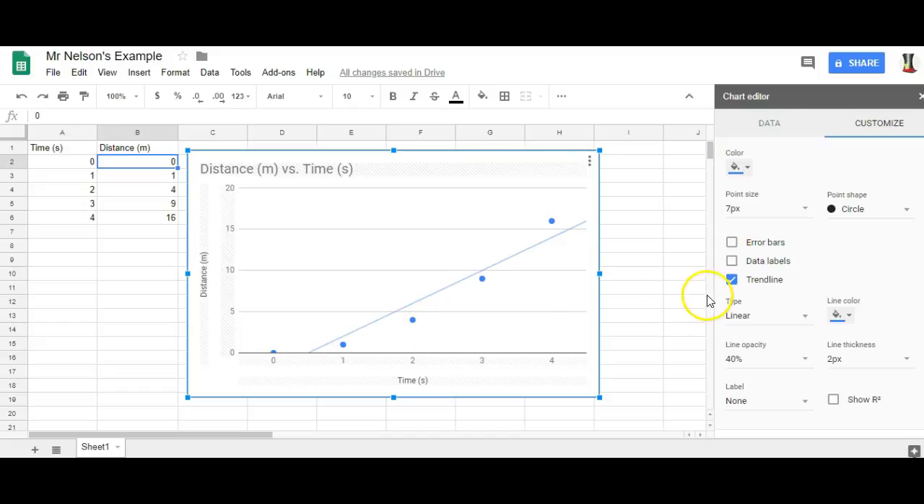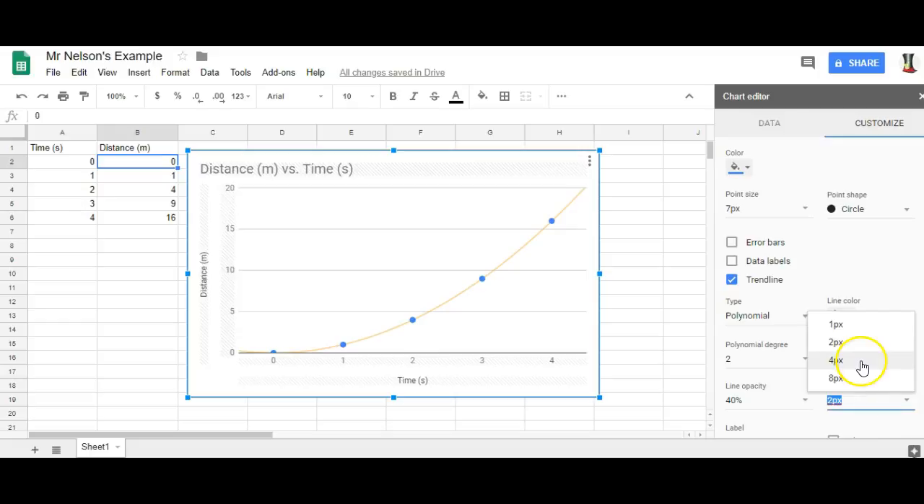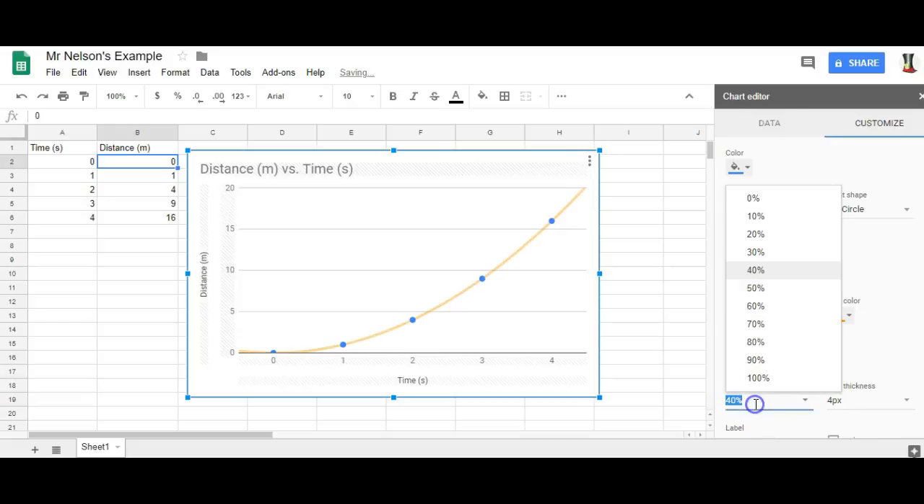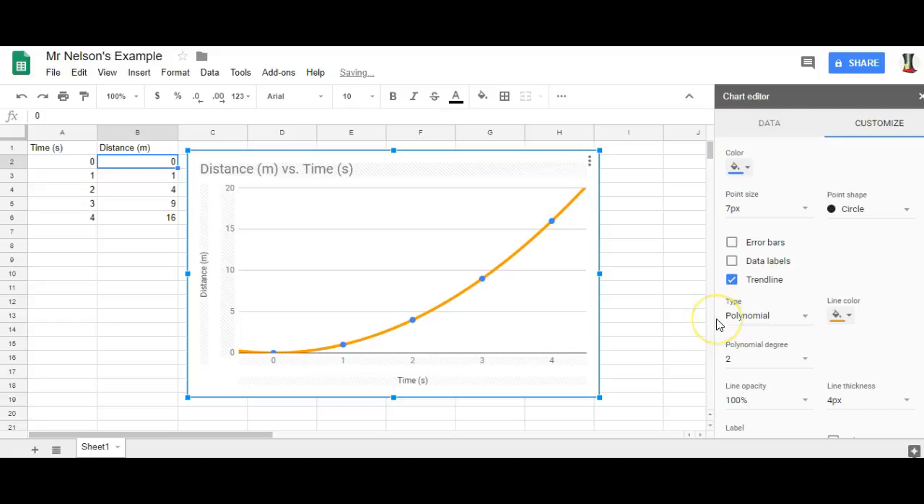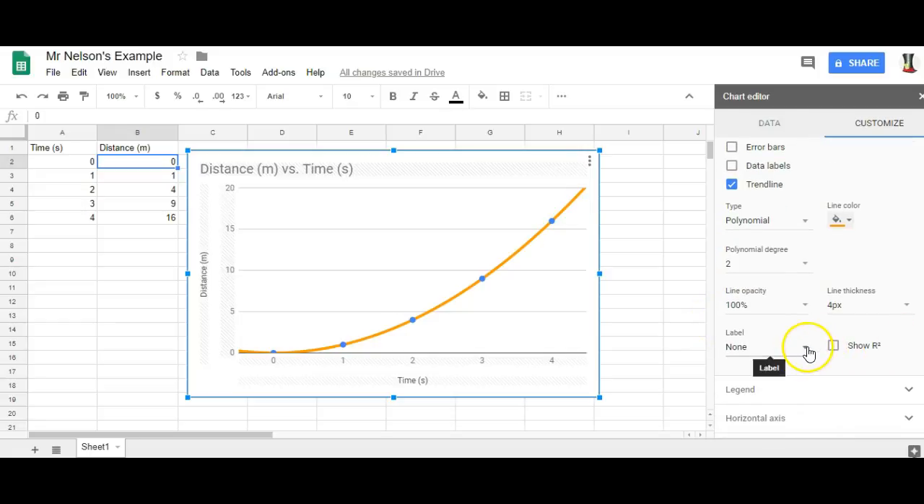shape very well. So I'm going to poke through here and find polynomial, and you'll see that my trend line goes through all of my points very, very nicely. And I can do things like change the color of the line if I want, or how thick it is so that you can really see it, or what its opacity is. The last thing that I'd like to change is you can put a label so that the equation of this line shows up, which would be very cool in the velocity versus time graph.